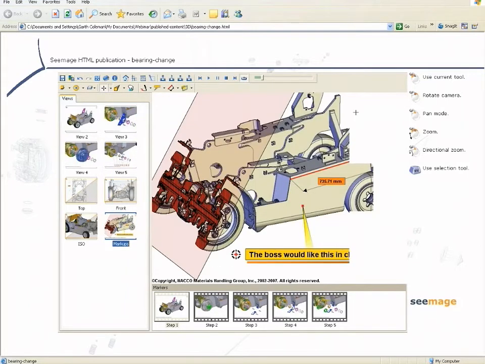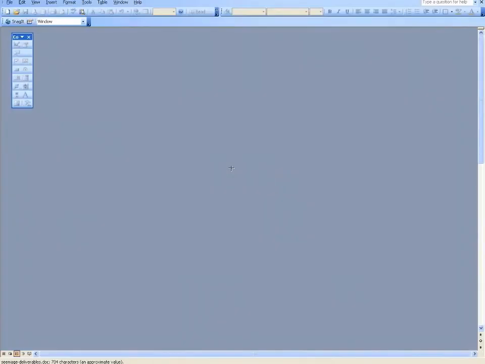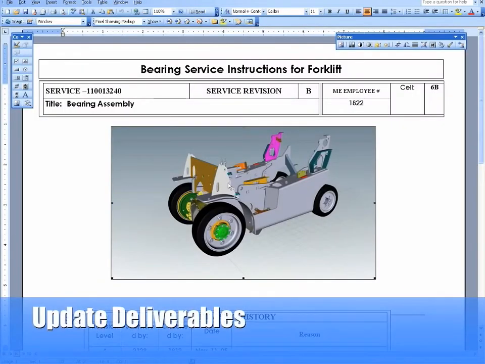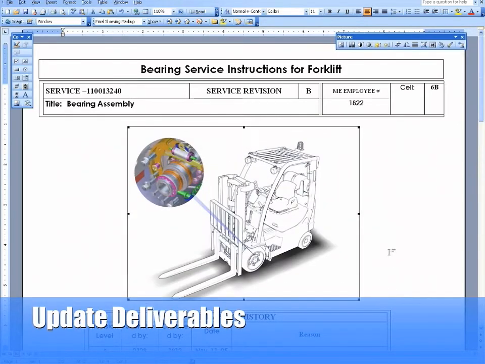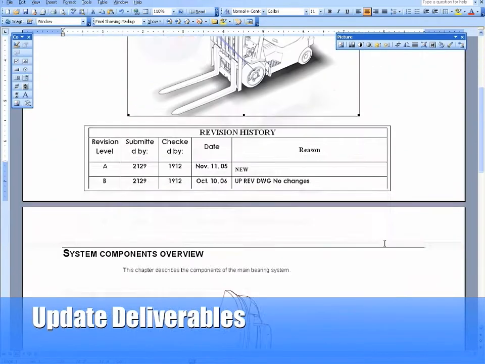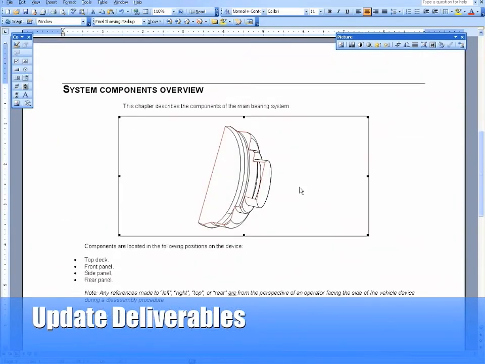The ability of Composer to generate 2D images enables you to automatically update your downstream deliverables, such as this picture being updated with the image we created at the beginning of the presentation. Similarly, vector images can also be updated automatically.